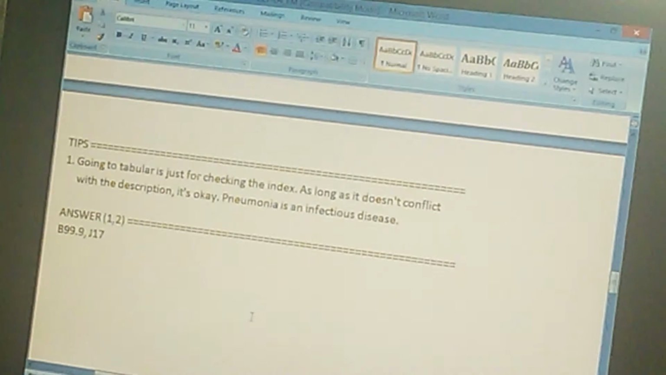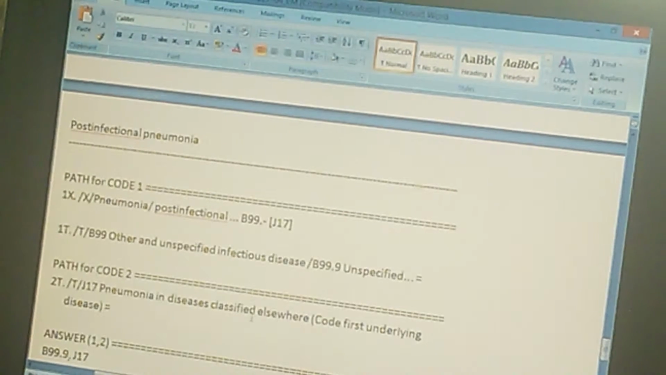Okay, now we're going to give you a summary of the whole problem. If you didn't get the answer, this is how you solve the problem. The problem is post-infectious pneumonia, right? Now there are 2 codes. We gave you a tip for 2 codes. The path for code 1, the code 1 index, is this.